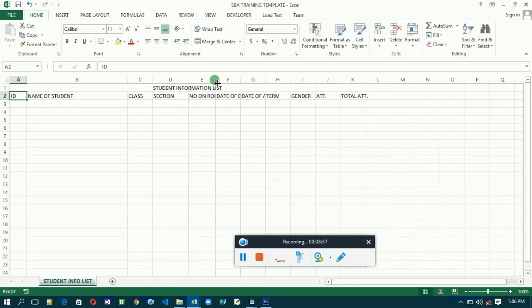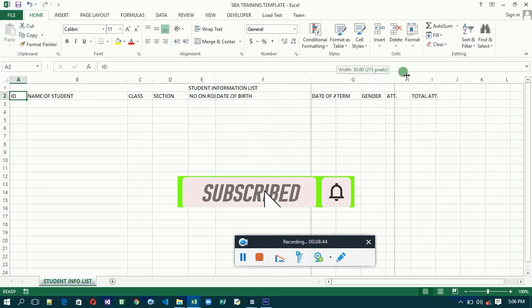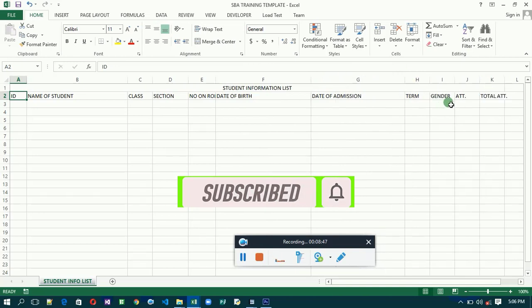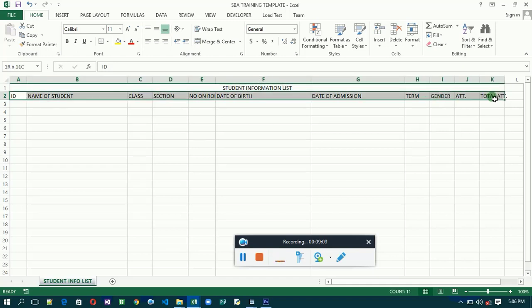So there's number on row, you can leave it like that, but the date of birth, you do some settings on it to make it wider. Then the admission date, the same thing, wider. Then attendance, total attendance. Okay, now we are going to do something we call wrap text, so that the items will wrap themselves. So we are going to select the whole heading, excluding the student information list.